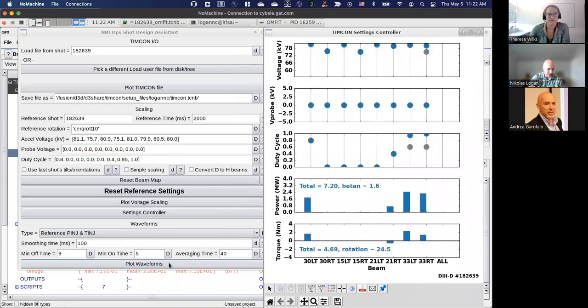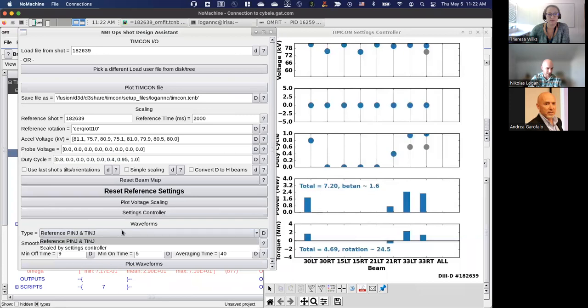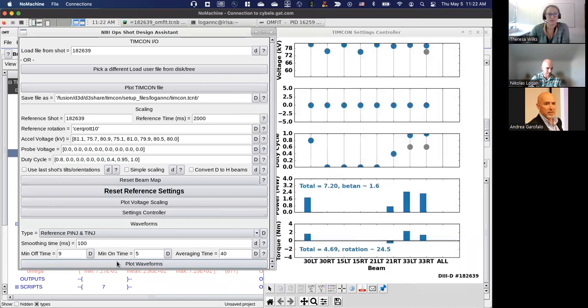Then you can plot the waveform as well. So this is going to plot the reference shot beta and rotation, and then the expectation with the current beam voltages and things like that. Actually, this is going to plot the reference voltages, so there's the prediction.